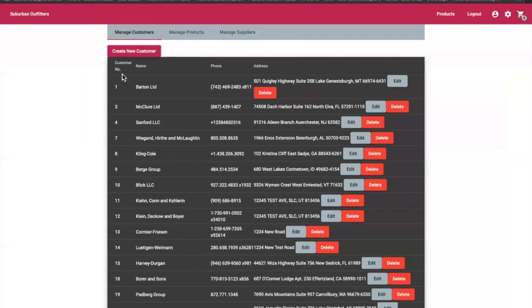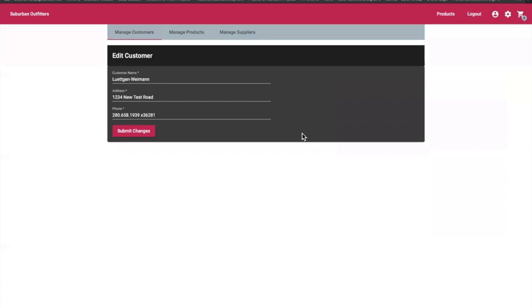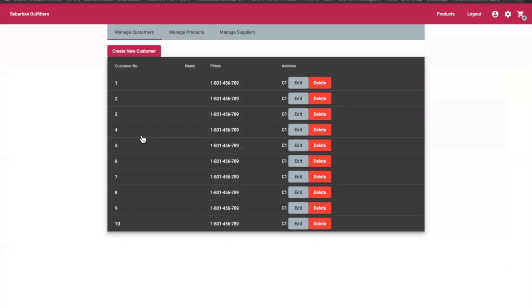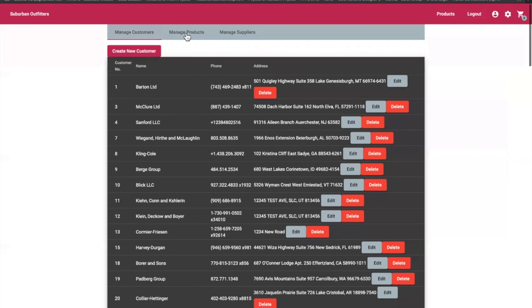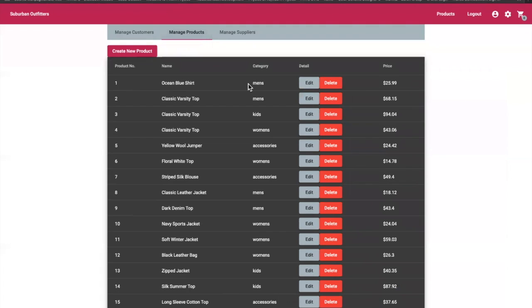I can manage my customers, and so I can either edit the information here, or I can delete. So here's the one I just edited. Then I can go ahead and delete him. And if I come to my products, then I can say, okay, here's my ocean blue shirt listed for $25.99.